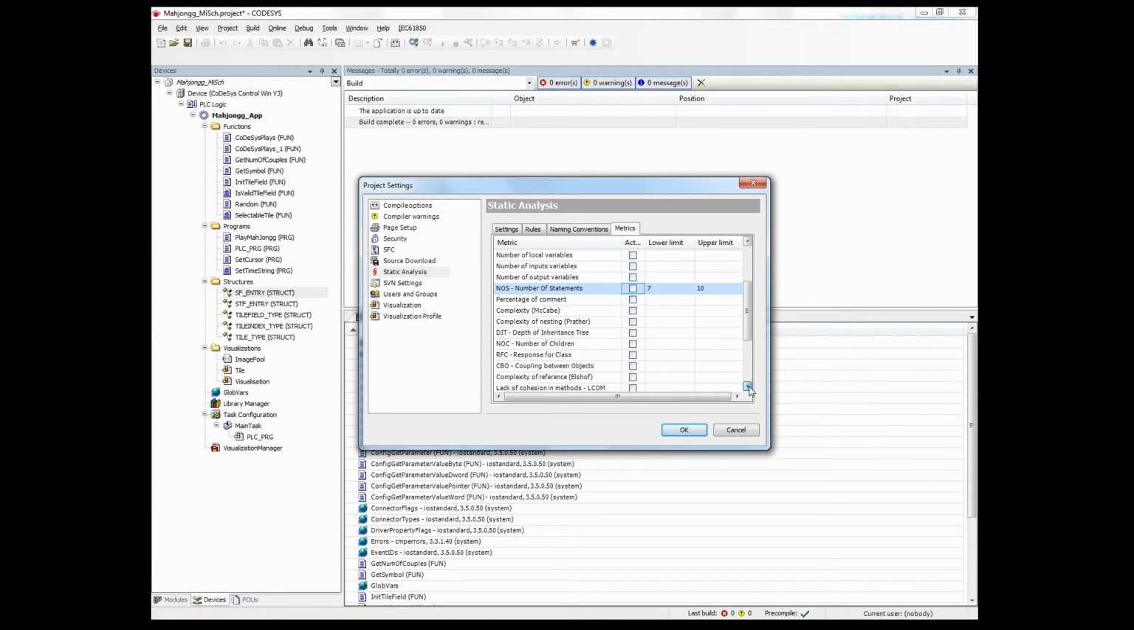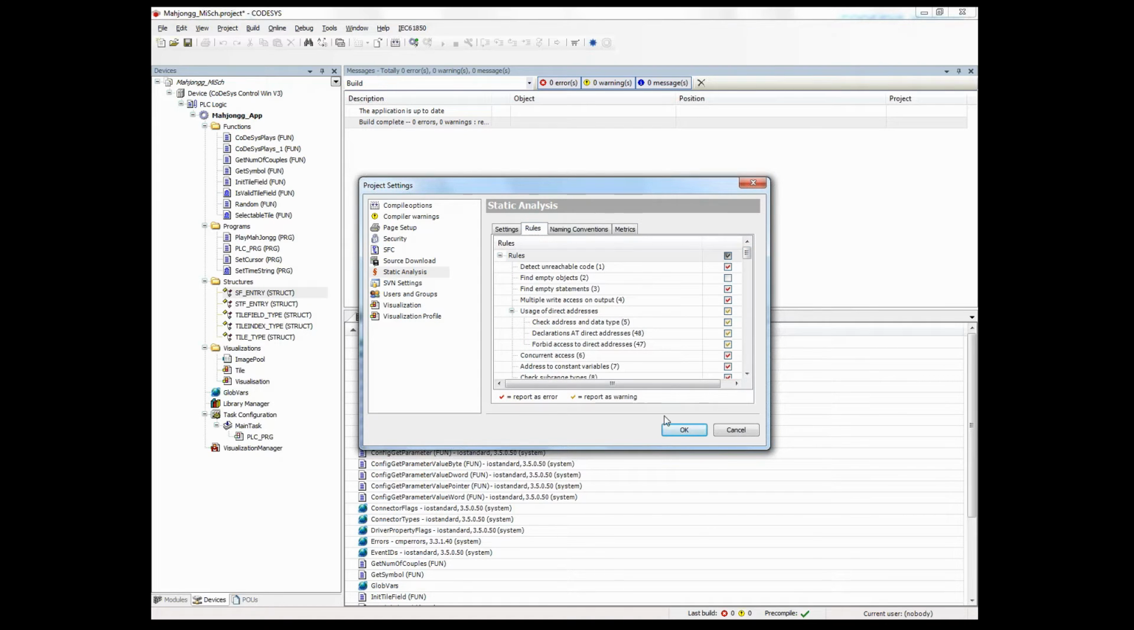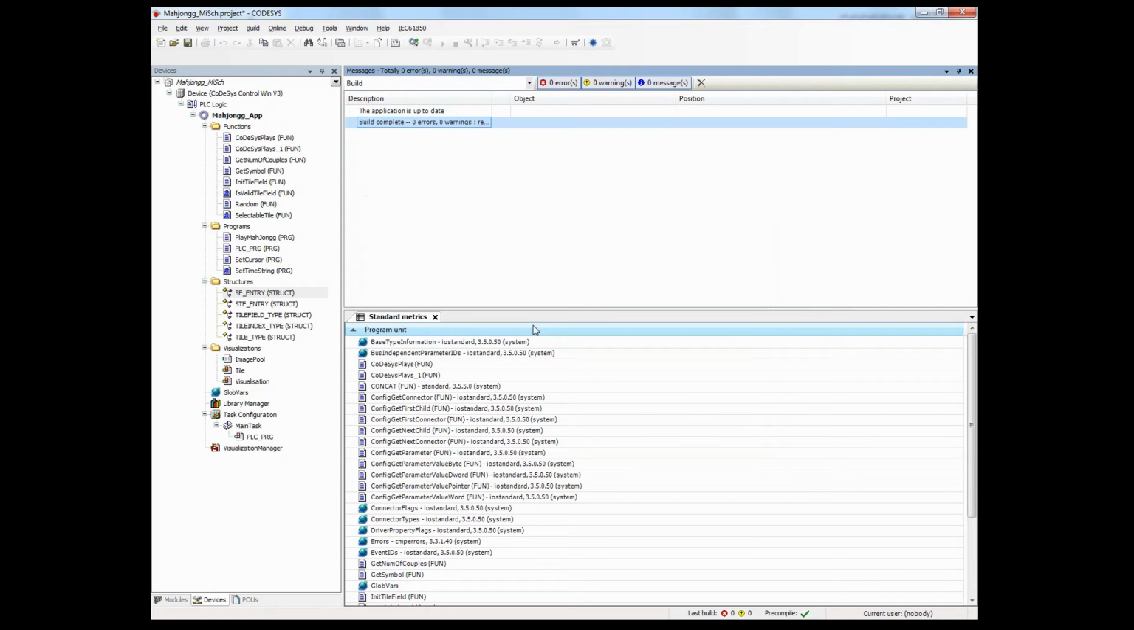So I will remove the check mark and look if I have another one. No, that's the only one. So let's focus on the rules.